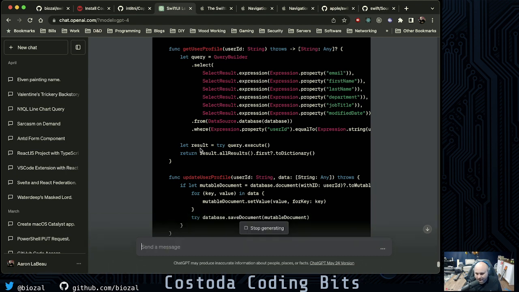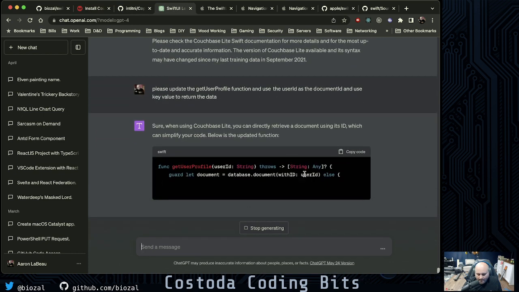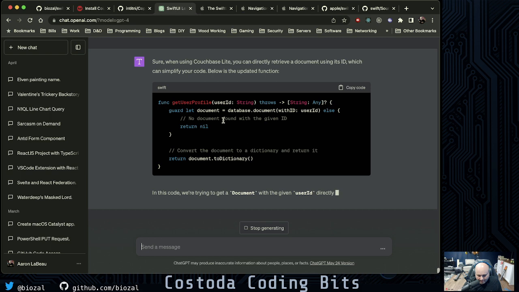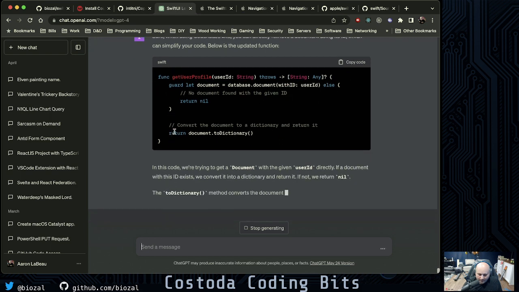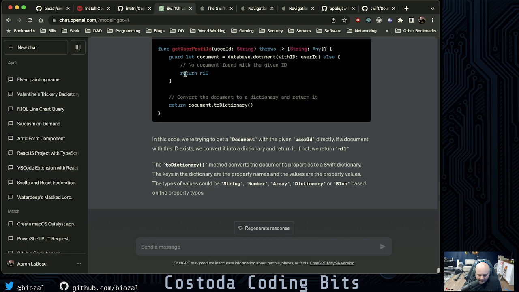We'll see if it knows what that means. So that is actually right. Returning nil is not necessarily the greatest way to handle this, though. You could just basically make a blank dictionary to return back.